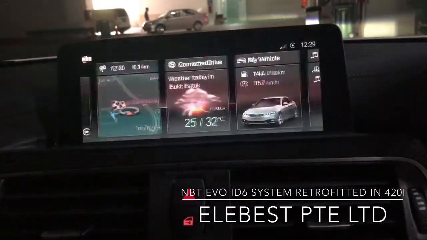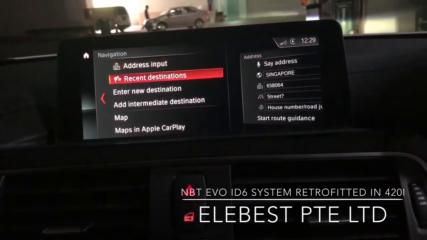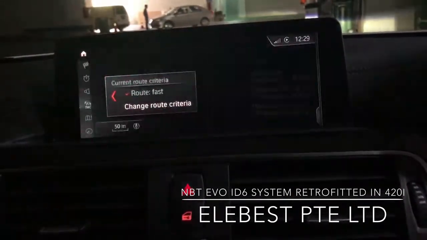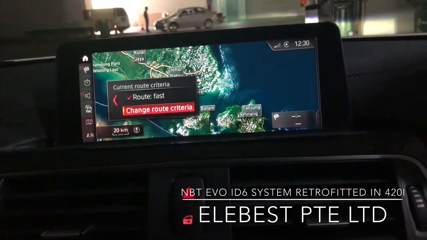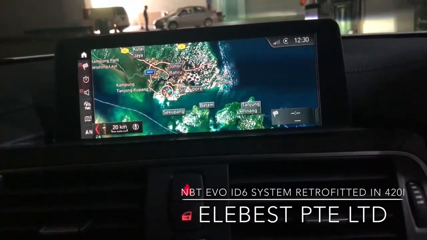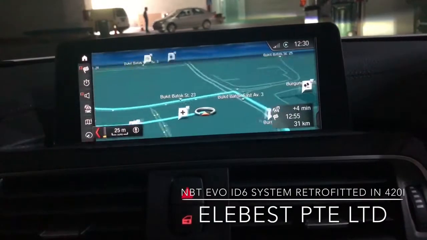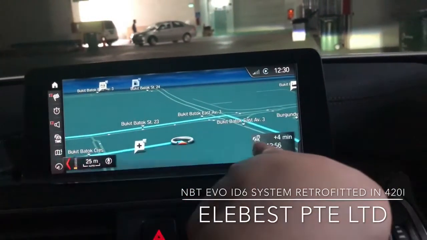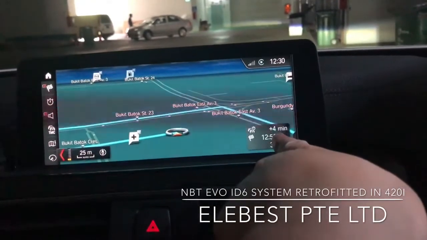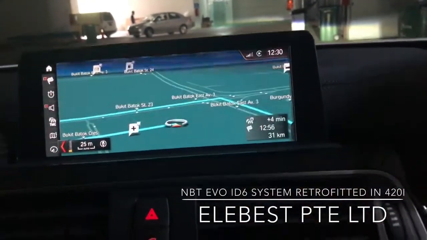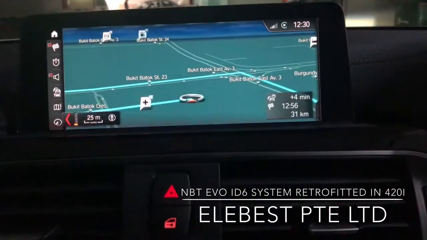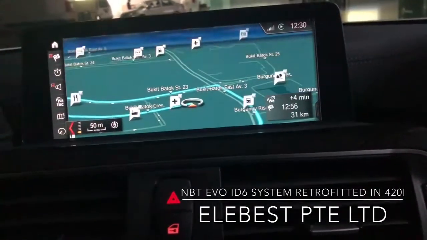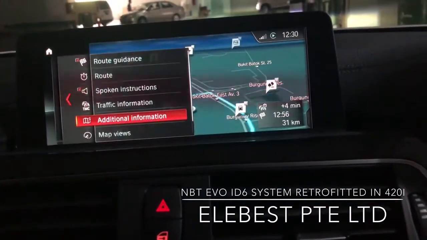Okay, let's set our destination to Changi Airport. For our recent destinations, we try Changi Airport. Now it's the fastest. Please follow the arrow on the display. When leaving, please go straight on. We can see here we have a traffic sign and there's a plus 4 minutes. That means the traffic will delay us by 4 minutes, because of the traffic.